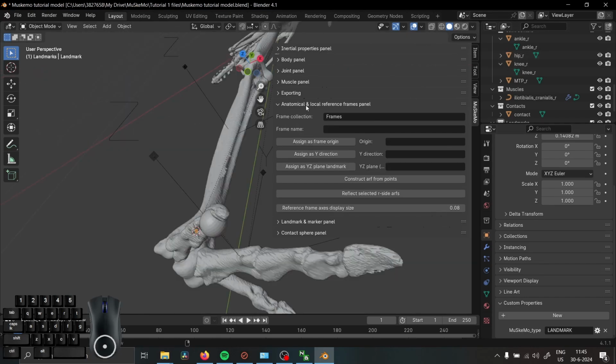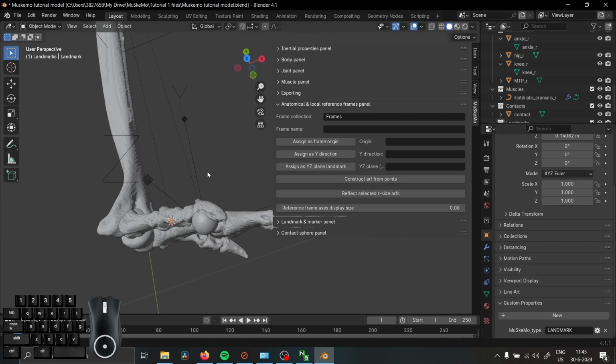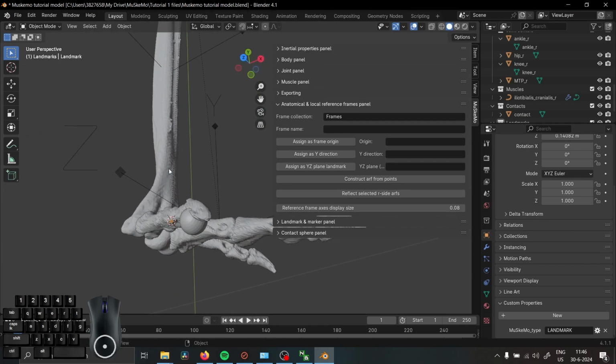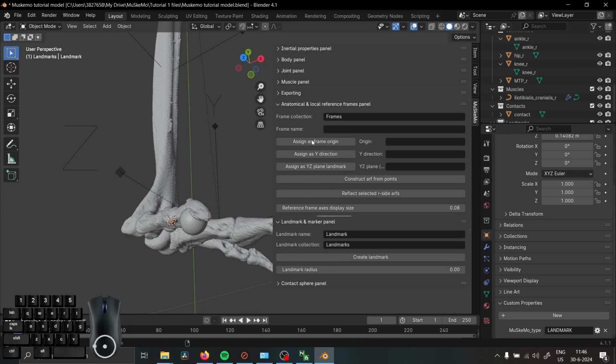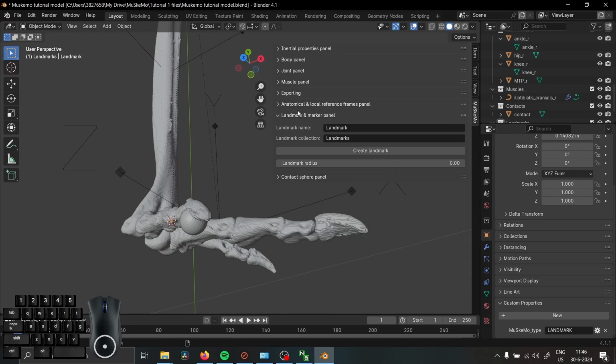There is an anatomical and local reference frames panel, but I'm going to go through those functionalities once I add them to the new version of MuSkeMo. So I'm going to skip that for now and just go to the exporting panel.